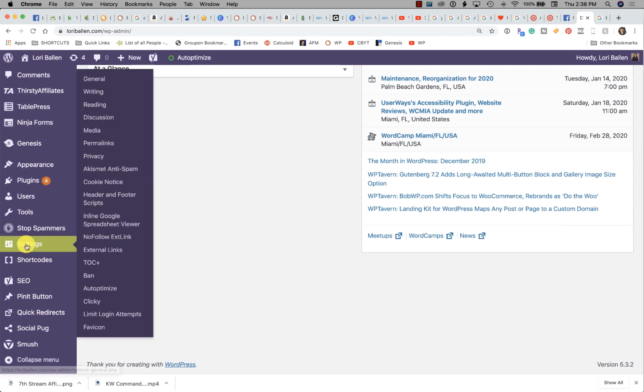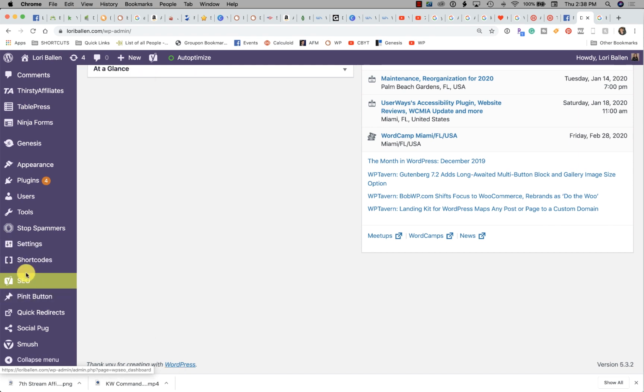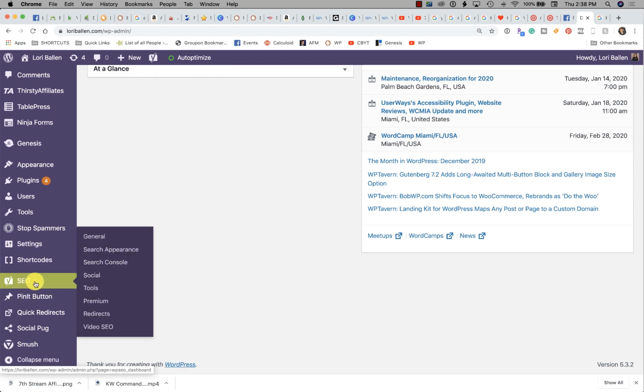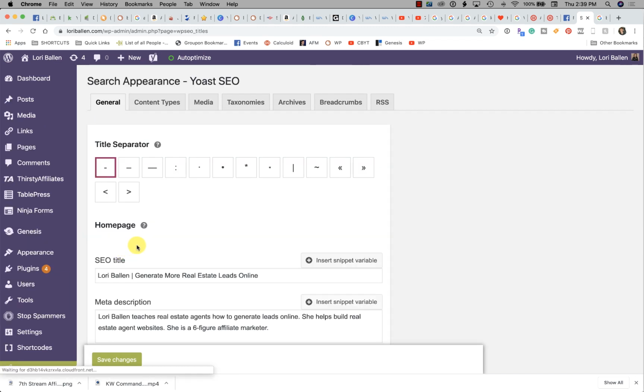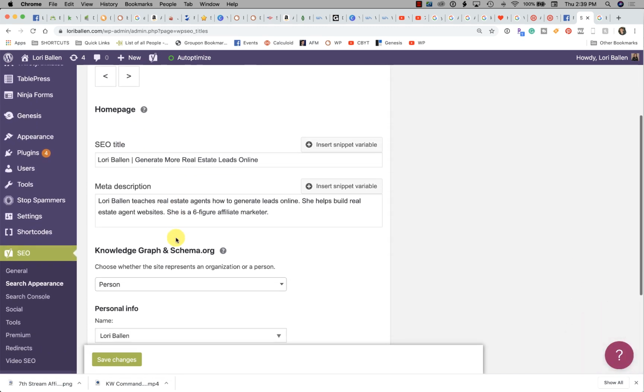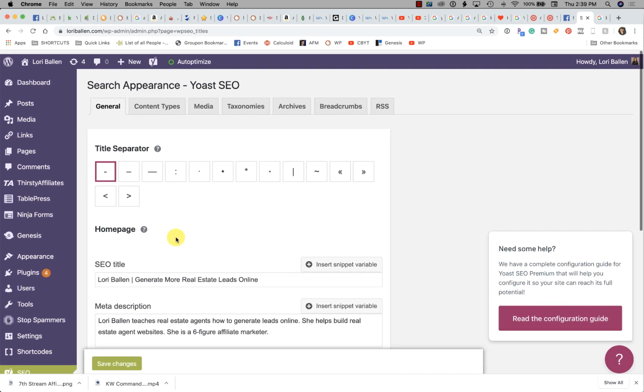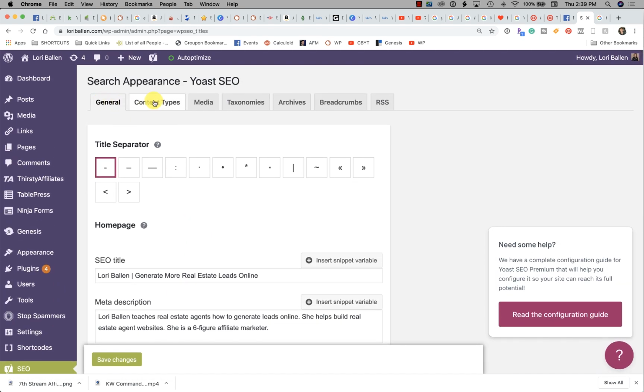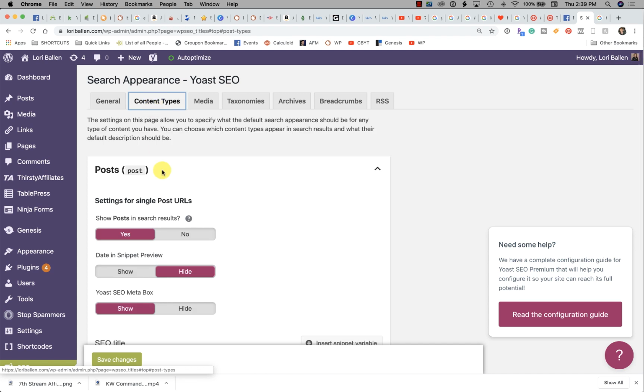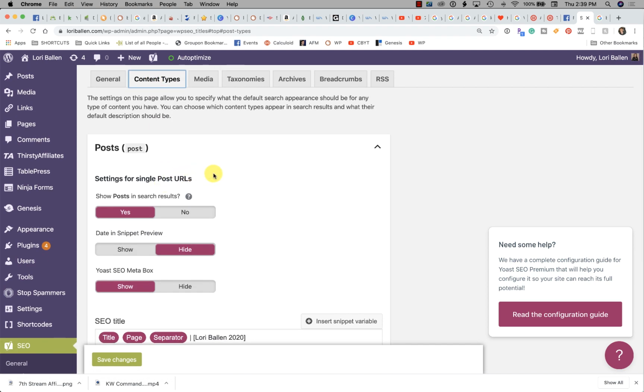So go over here to SEO. That's your Yoast plugin if you're using Yoast SEO. And then you're going to go to Search Appearance. All right, now you've got several places in which you can change this. If you click over on Content Types, you're going to have settings that are related to your website.